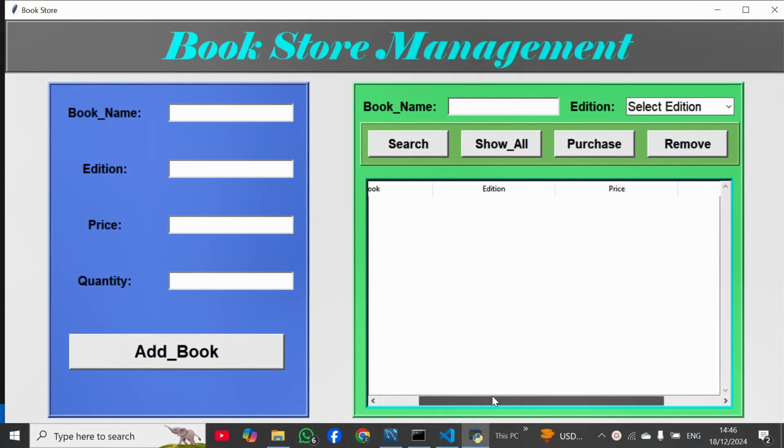Here we can move them now. Okay, so they are moving, and our empty column is also removed from here, and these are our next columns: book, edition, price, and quantity. Okay, and we can move them.